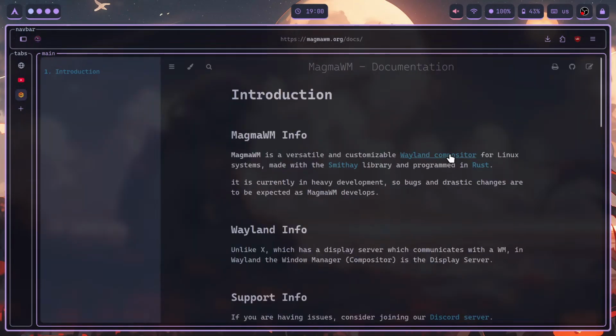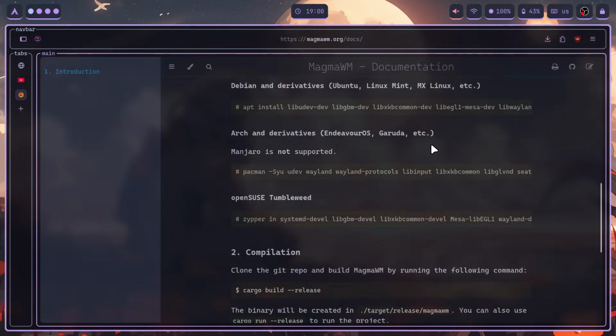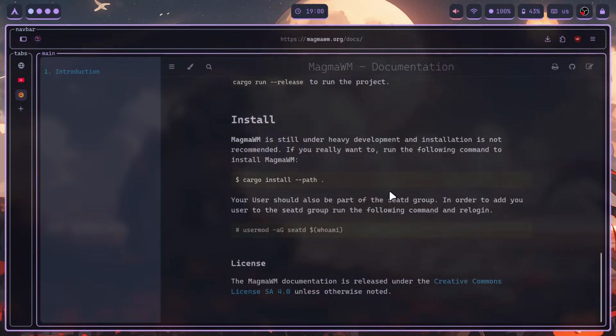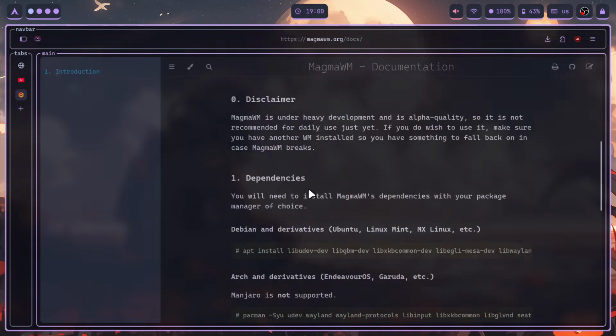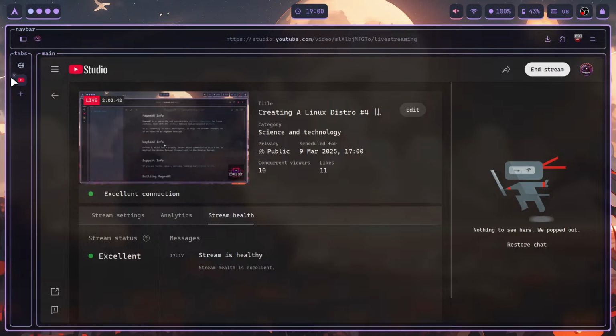Documentation. There's literally nothing right now. Manjaro is not supported. We might base Songbird WM off this. Because this seems like a good start point. And then we can contribute to upstream, obviously.